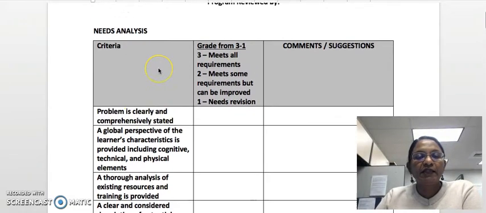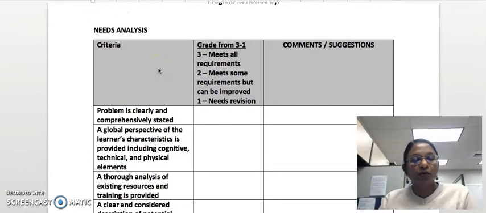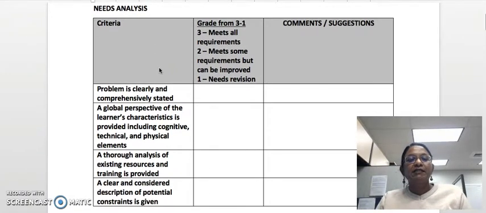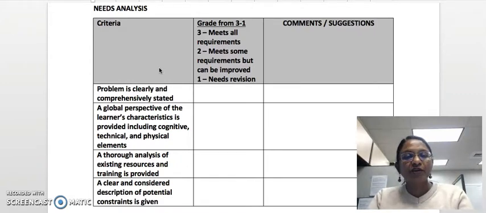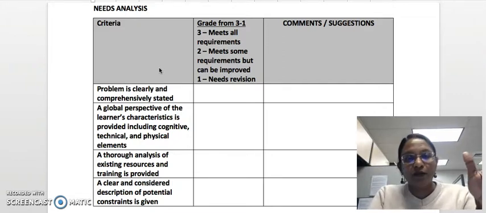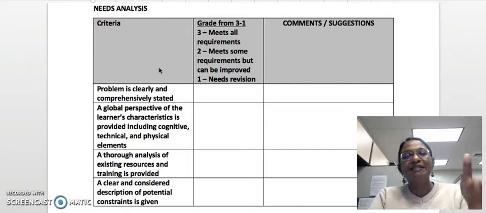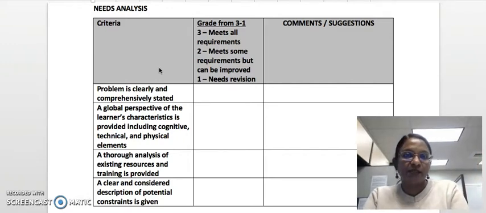So first, in the needs analysis section, look at the problem statement. Is it clear and comprehensively stated? Can you understand it? Now, you have 3, 2, or 1. Okay. Now, whichever you give, even if you think it's a good problem statement, it's always nice to make a few comments.